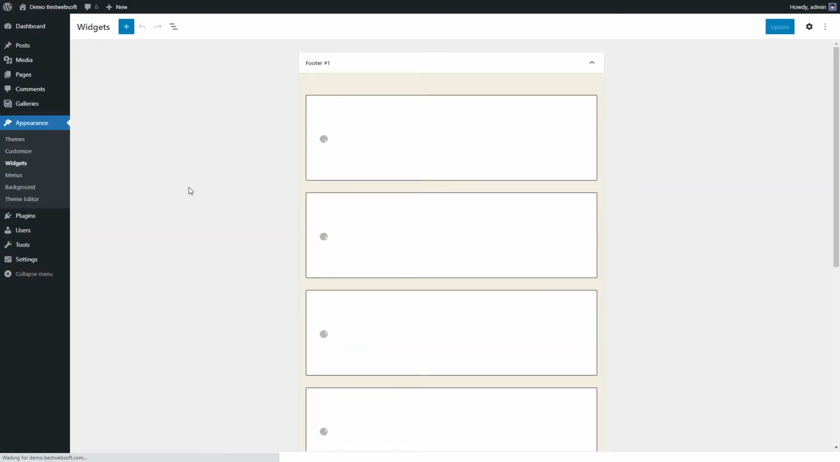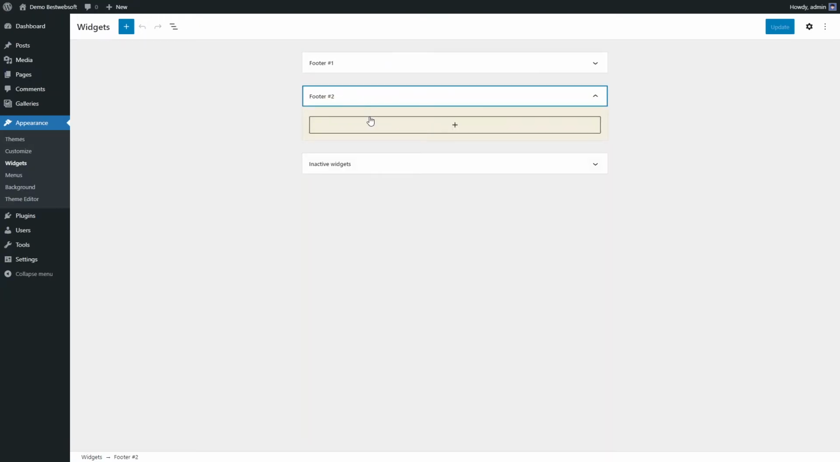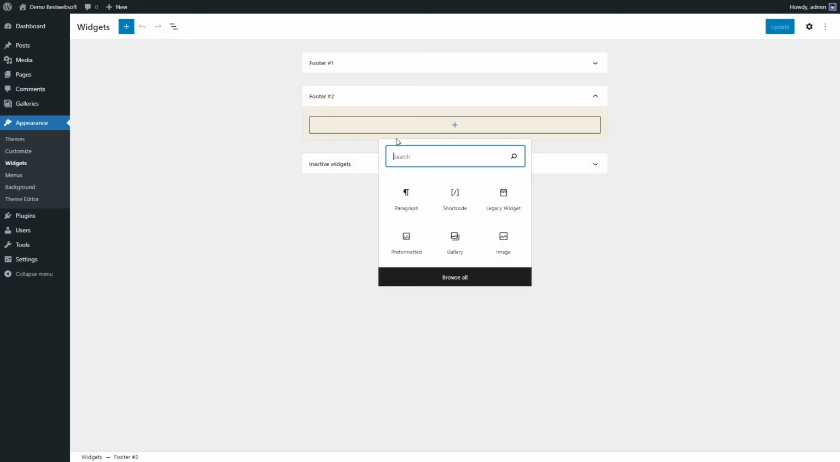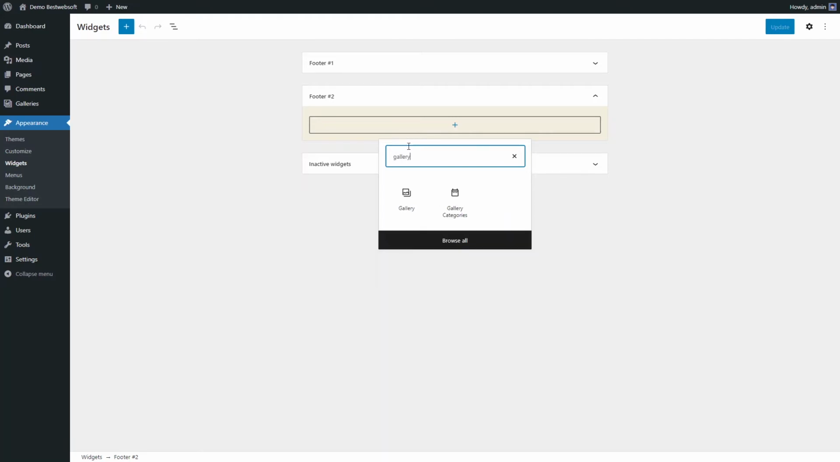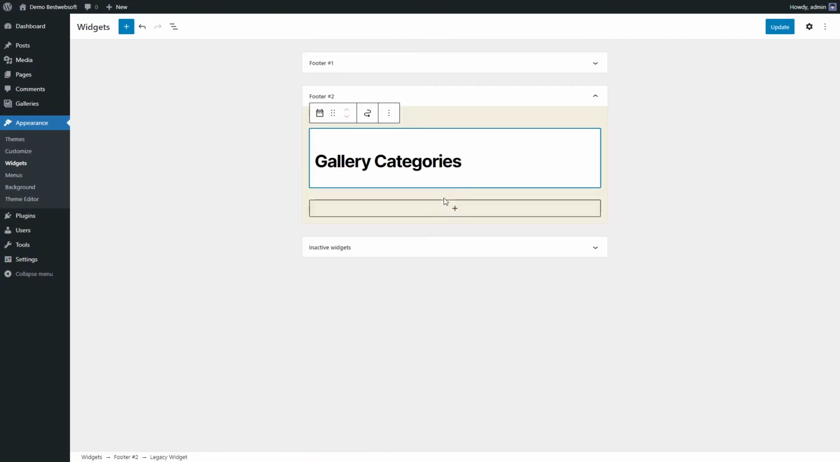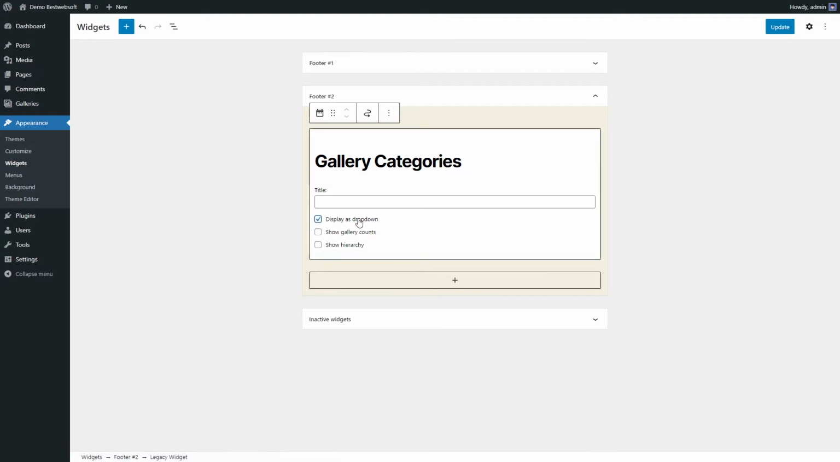Open the Widgets page of the Appearance tab and select the Gallery Categories widget in the list of available widgets. Add Gallery Categories widget to a sidebar. Set the title of the widget if necessary, choose its type and click the Save button.